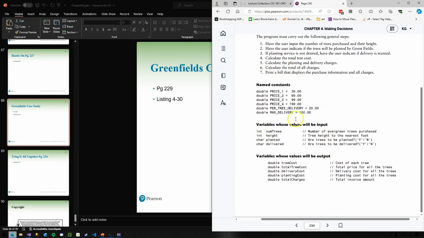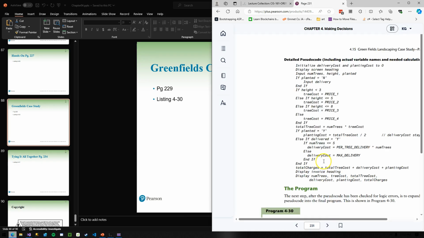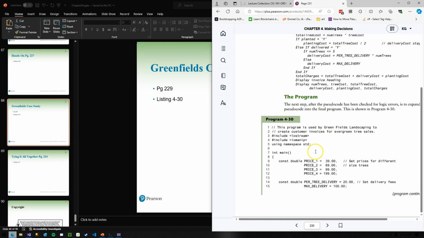Thinking about it, we have our named constants. This is never something I would write down separately outside of my program. It would be something I would jump in and actually start coding. Here's some good pseudocode. Initialize everything. Display the screen heading, maybe a prompt. Input num trees, height, and planted. And go through. Let's take a look at the code.